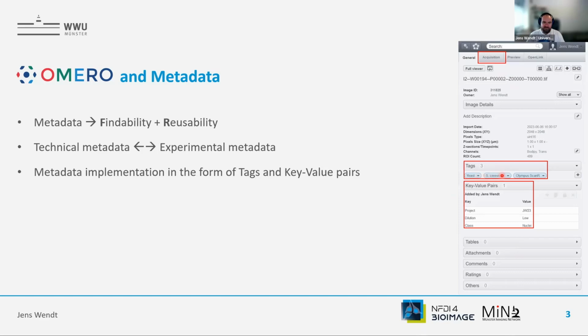Tags are just tags, or let's say hashtags, so single words or very short phrases. And key-value pairs are basically a combination, a pair of a key and a value. For example, here the key being the project and the value being the project ID.